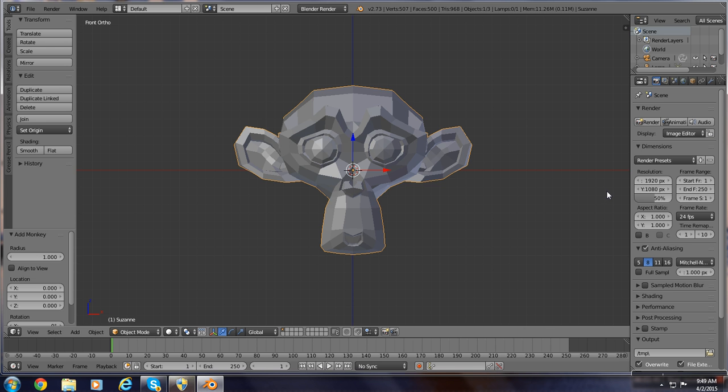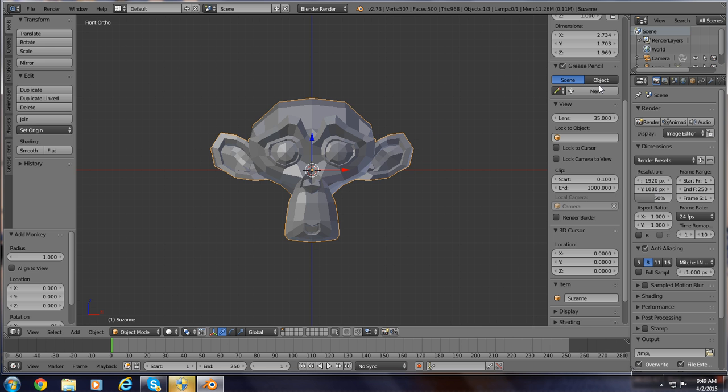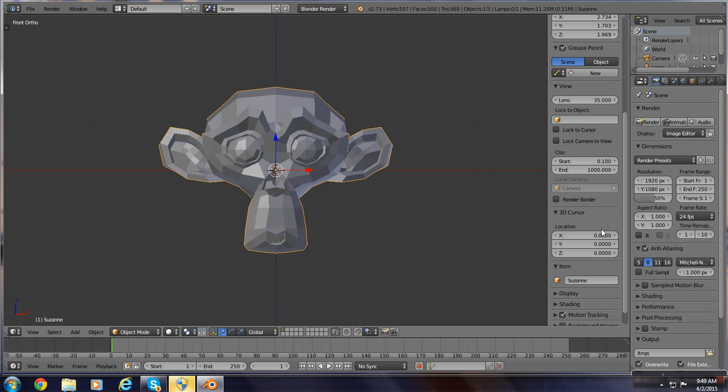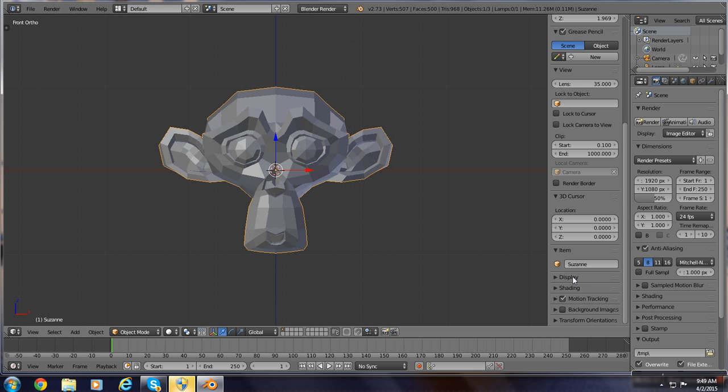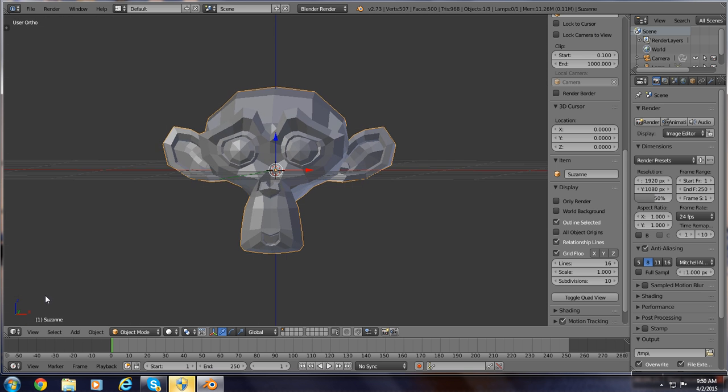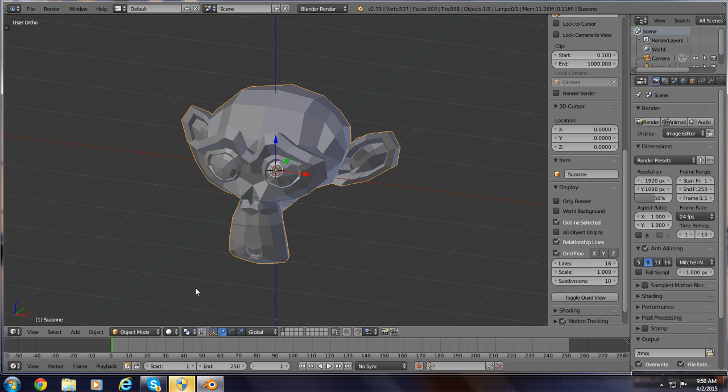Hold on 1 second. Press N, and you get the side panel over here, and press T to take away that side panel on the left. Now scroll down all the way, and you'll see something that says display with an arrow pointing to the right. Click on that, and go down to where it says grid flow. Checkbox that, if it's not already checkboxed, and then go and click on the Z right next to it. Okay. Now you see there's a Z, an X, and a Y line. Take away grid flow actually. It takes away the grid.